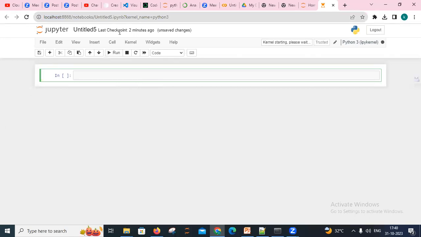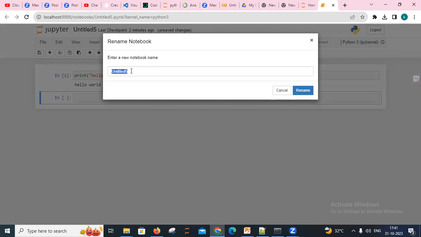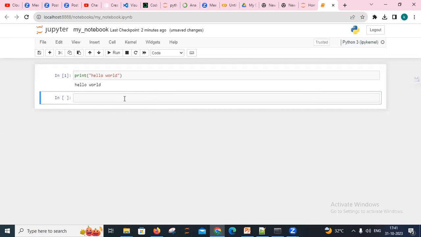We can also connect the local system, and you just write print hello world and click on run. So hello world is printed. This is also awesome, right? And the untitled file, we can also provide the name, my notebook, and you can click on rename. So your notebook name is going to change, and your local system you can also configure.